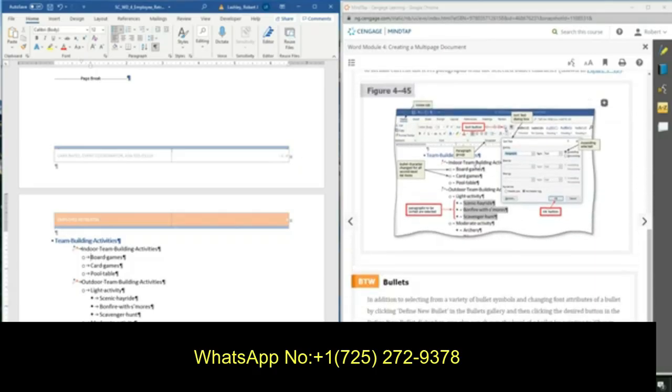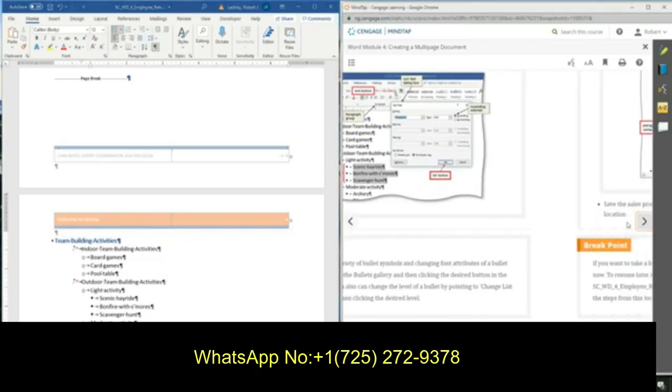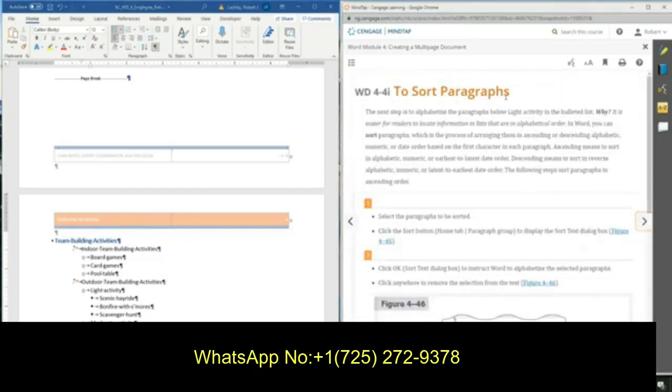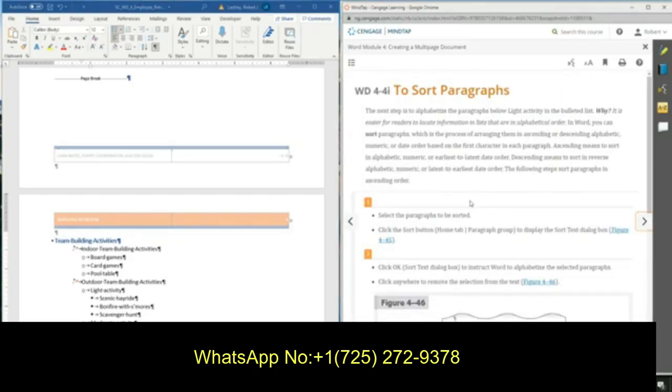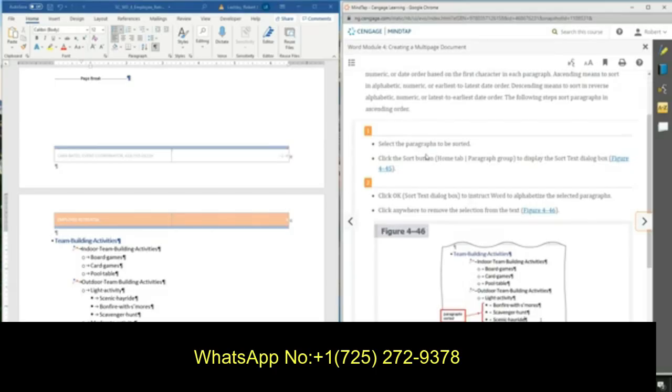Now the next thing we're going to do is we're going to actually sort one of our bullet lists because it's not in alphabetical order and we just want to make it look nice. Okay, so that's what we're going to do. So next page. To sort a paragraph, it tells you what you're doing and why. Select the paragraph to be sorted, click the sort button, and then click OK.